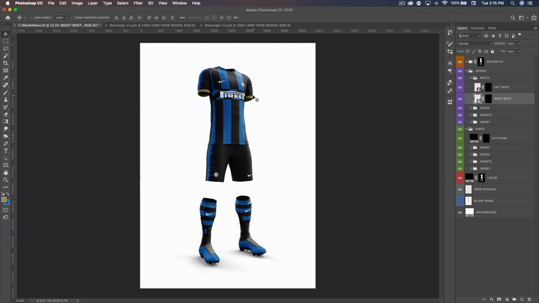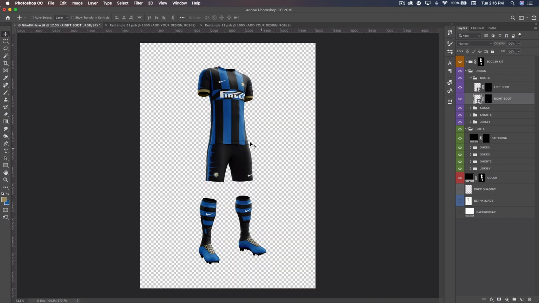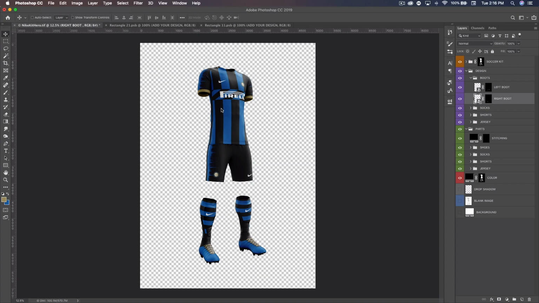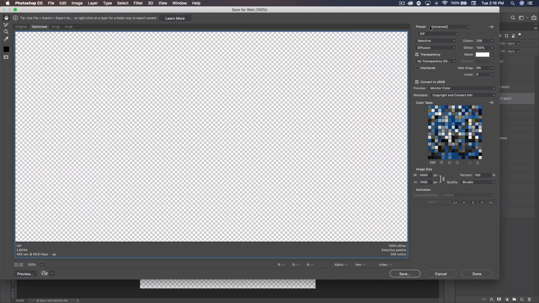Like I said earlier, they're some of the best quality mockups you can find. If you're really trying to show off your designs, this is the best bet for it. I like to save these with a transparent background. So what I do is uncheck the drop shadow, uncheck the background, go to File, Export, Save for Web. And I like to do a PNG 24 preset.